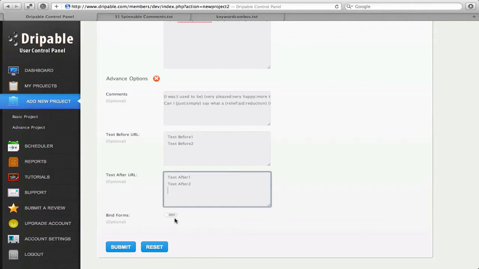And then lastly, we have the bind forms option. And basically, when binding all the forms, this will force the Dripable system to use the list of inputted data in order. So everything on line 1 of each field will be bound to each other when creating your forum and blog comments. This will continue on down the list in order from top to bottom, which basically gives you more control of how your backlinks are built within our system.